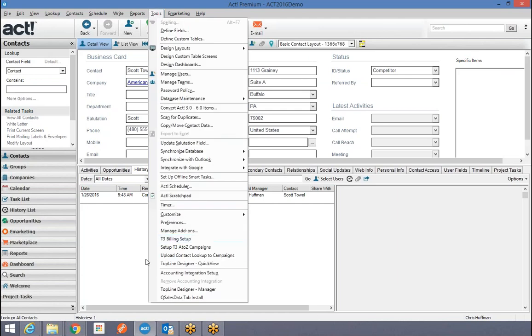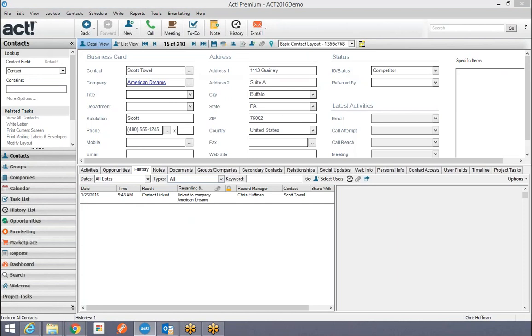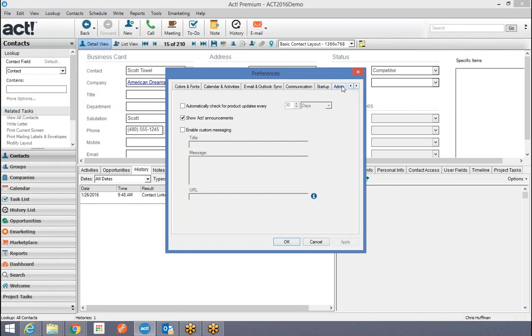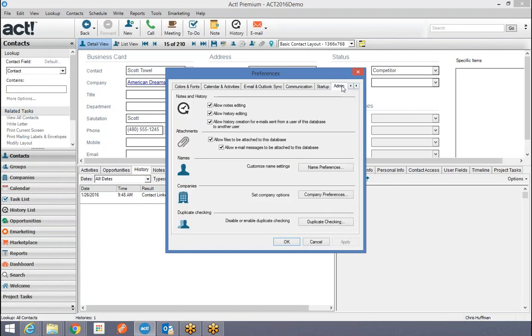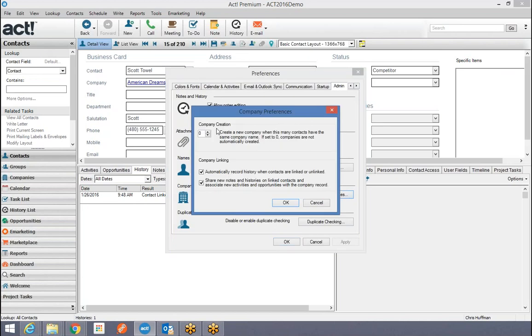But in your preferences, tools, preferences, way over in the admin panel, there's a thing called set company options. Got to be an administrator to get to this panel. And there's this thing called company creation. I will just read it out loud. To create a new company when this many contacts have the same company name. If set to 0, companies are not automatically created. So I've got mine on 0. I have this feature off, and that ought to tell you something.